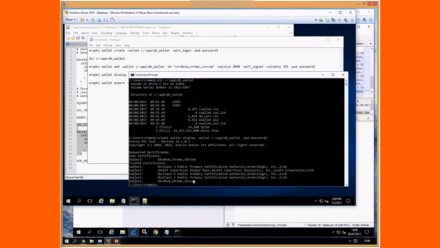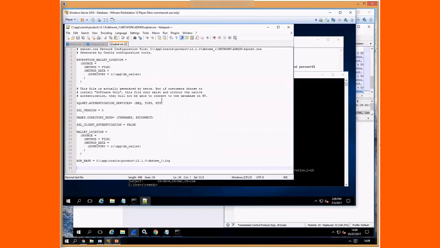We also need to make some changes to the Oracle database configuration itself via the sqlnet.ora file to let Oracle know that there's a wallet file available and where to find it and what to use it for. So you need to edit the sqlnet.ora file, which is found generally in the network admin directory under the home directory of your database instance. And this is the information that we're adding.